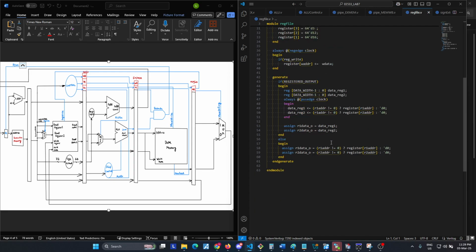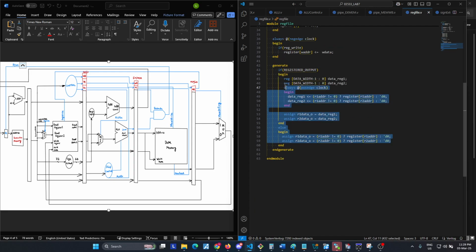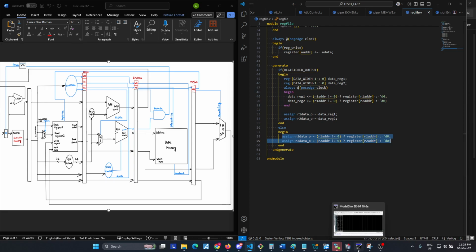This reg file writes on the neg edge of the clock and reads almost instantaneously, since we do not want a registered output. Finally, I'll show you how the simulation works for this.